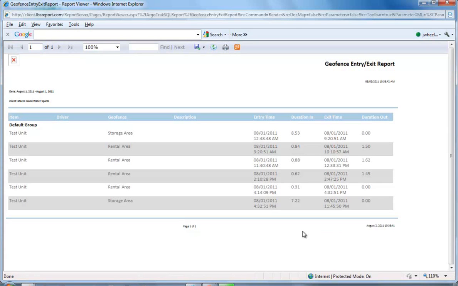Now that we have our Geofence Entry/Exit Report, we'll be able to see that the boat or jet ski was moved from the storage area to the rental area at 9:20 a.m. The first rental started at 10:10 a.m. and lasted for an hour and a half. The second one would have started at 12:33, lasted for 1.62 hours, and the last one started at 2:47 and lasted 1.45 hours. So at a glance, the operator can see we had 3 hour-and-a-half rentals today. We should be able to verify that against the log sheet turned in.